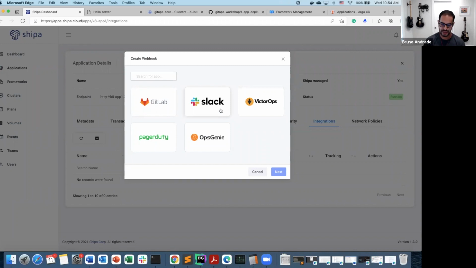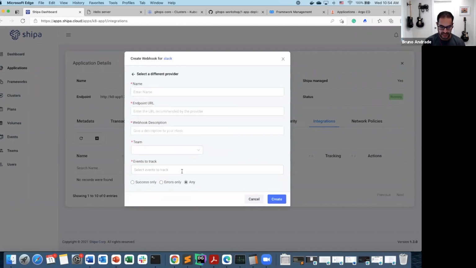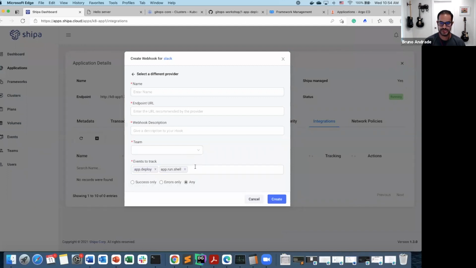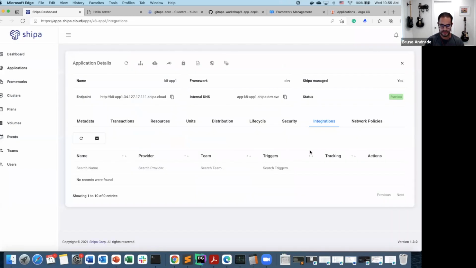So you can get, for example, Slack and say, every app deploy or someone who tries to shell into my app or set an environment variable, send an alert to this team and this channel on Slack. So it's easy for your developers to integrate into their existing workflows or PagerDuty and so on.